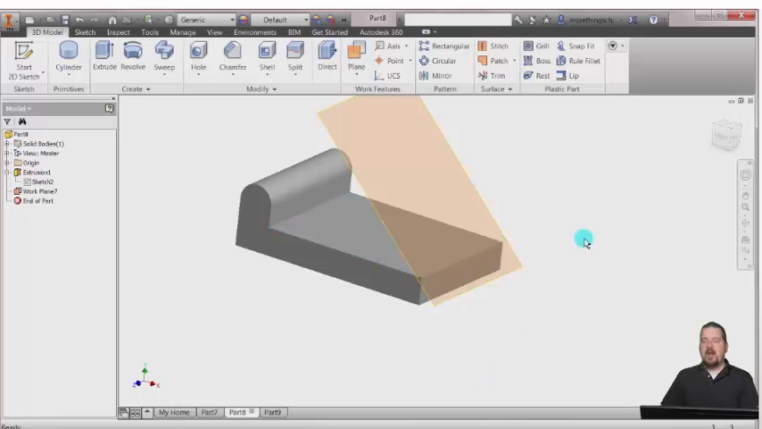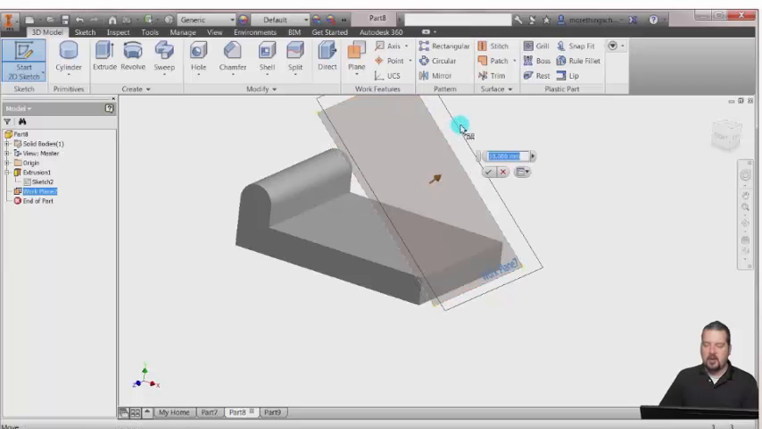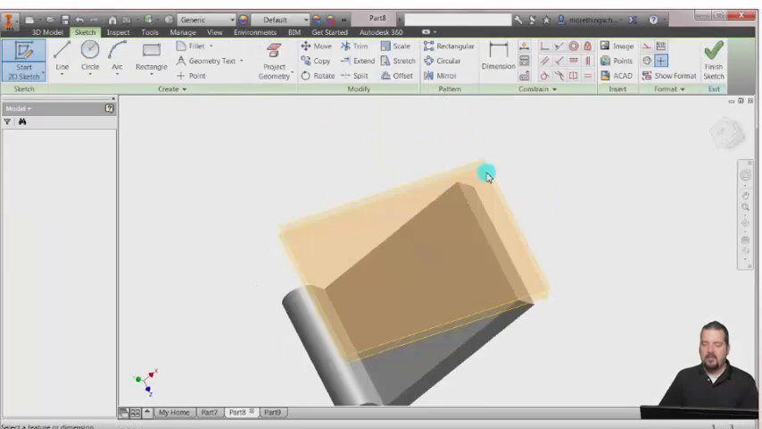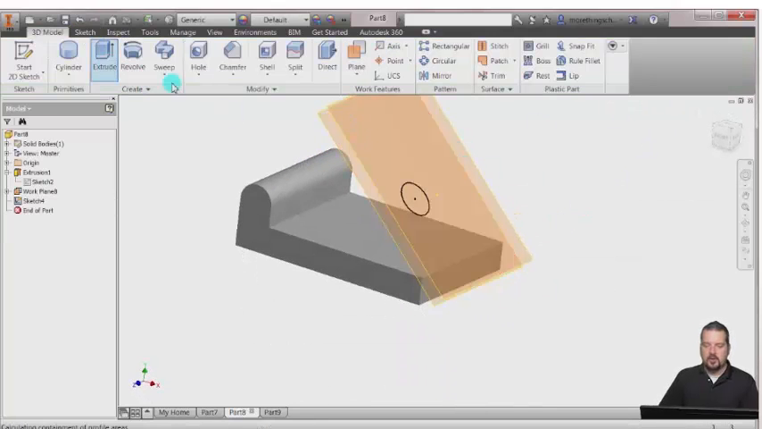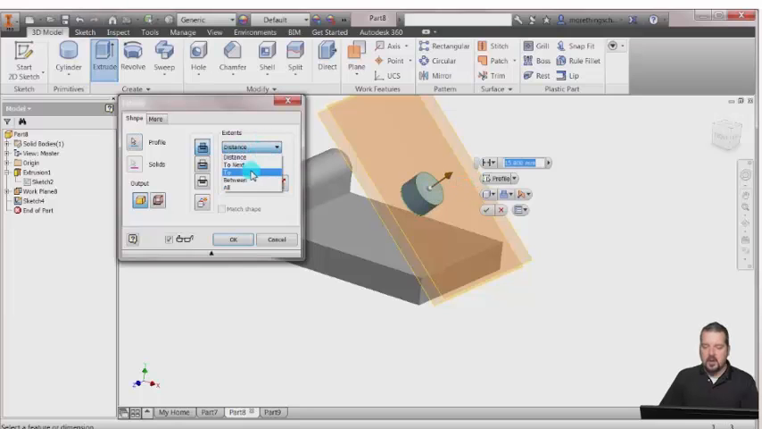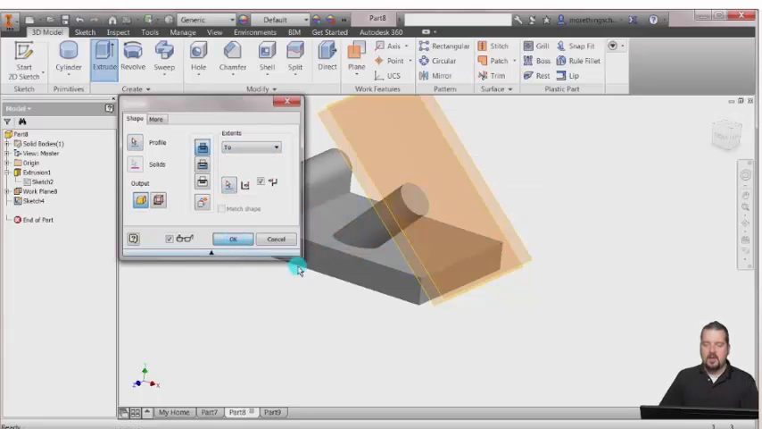Now, a lot of times you might have to create a work plane to create a work plane. So now what I'm going to do is create a sketch, and I'm actually going to offset that 10 millimeters. And what I'm going to do here is just create a circle to locate the start of my extrusion. So I'm going to do two extrusion to that particular face.